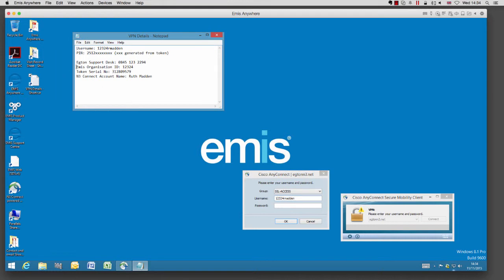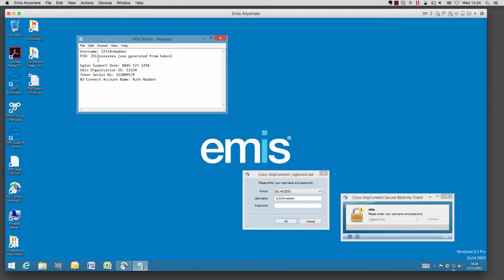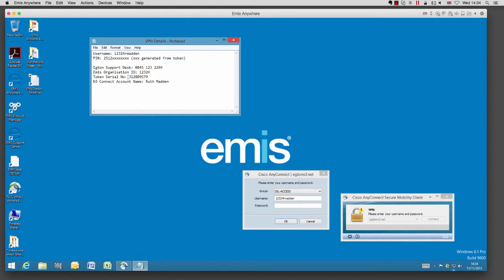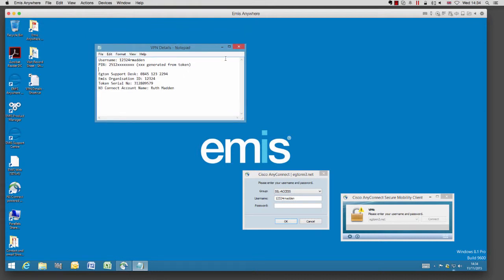The username should be auto stored in the username window. However, we have put a text file on the desktop with all these details, so that's your username, the 4-digit static number, which in this case is 2512, the Egton support desk should you have any problems with your VPN token, such as it locking out or error messages, the organization ID, which is what they'll ask you for, the token serial number, which is on the back of this token, but again they may ask you for this number, and the name which the token is associated to.